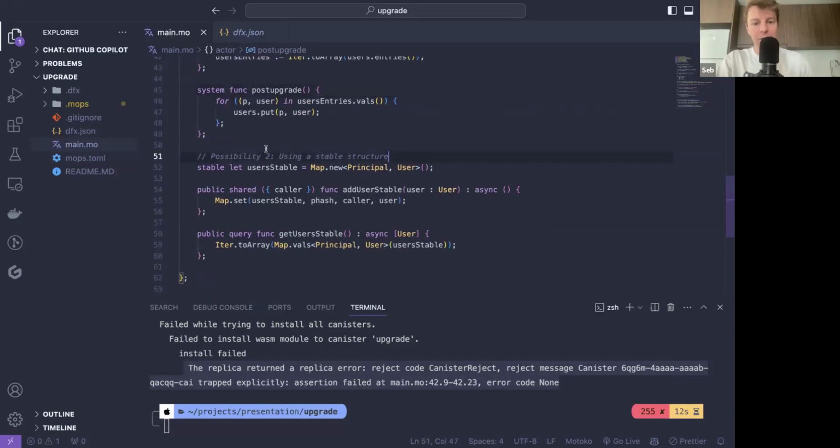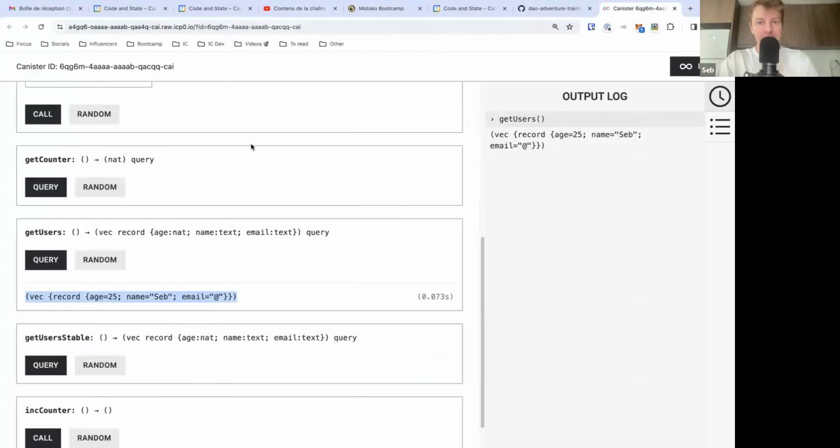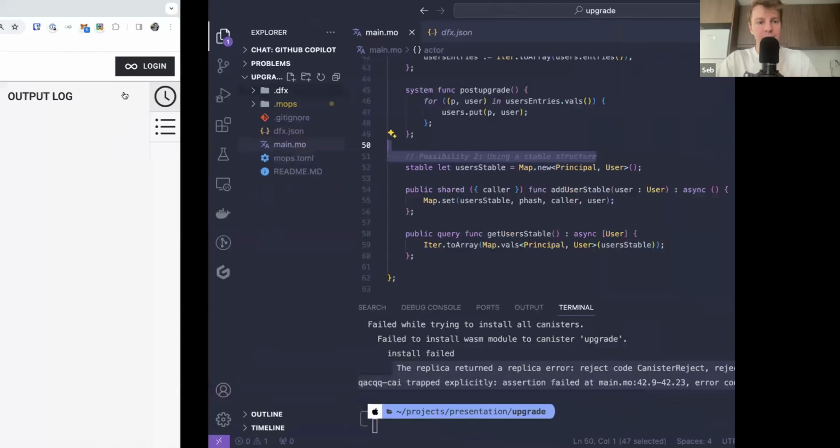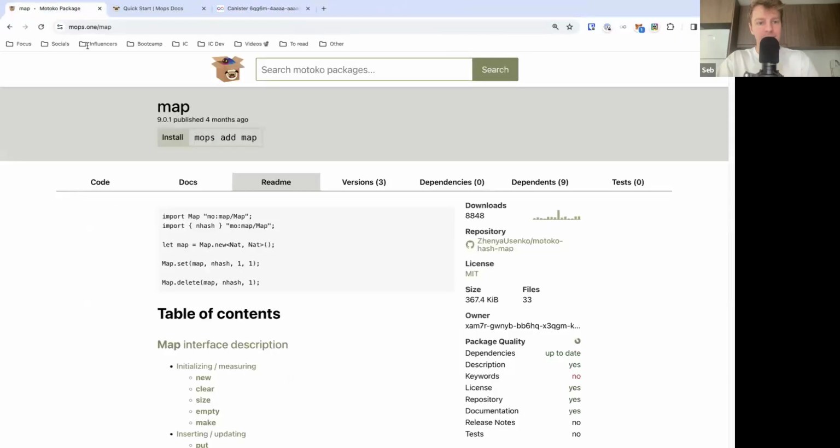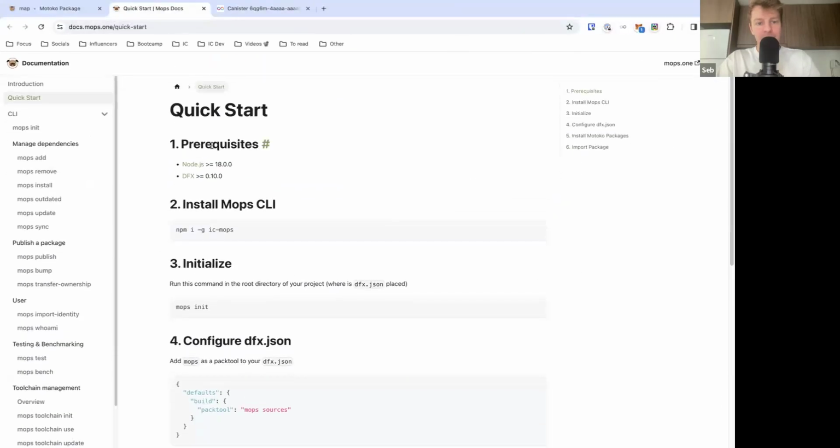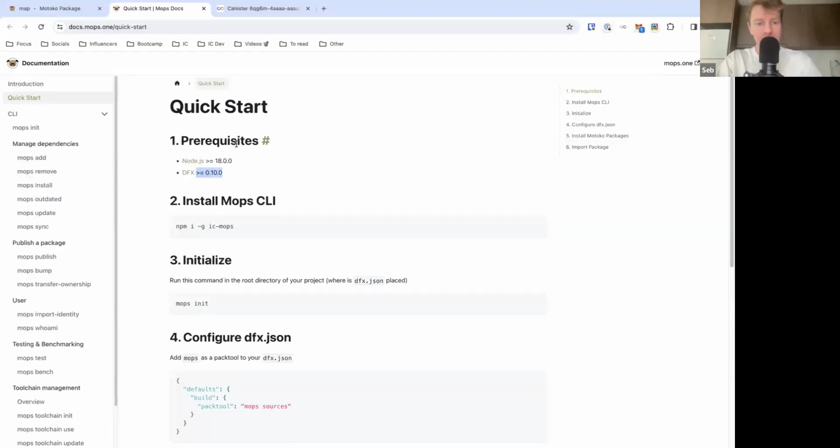Okay, so how do I use the possibility number 2? How do I use the stable structure? Let's take a look at mops. So assuming that you have Node.js version 18 or more, and you have dfx installed, at least dfx 0.10. So we are at 0.16, so it should be good now.